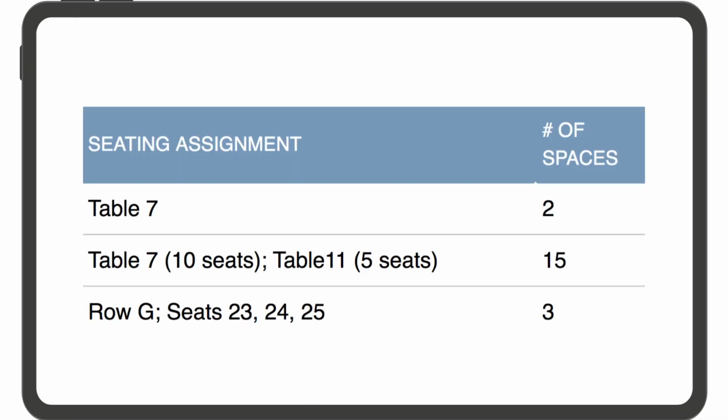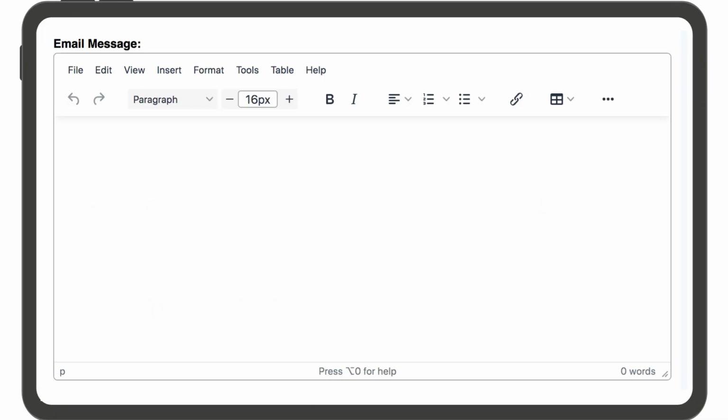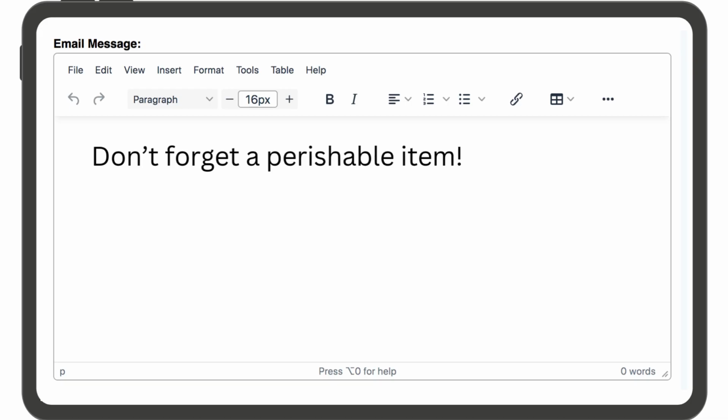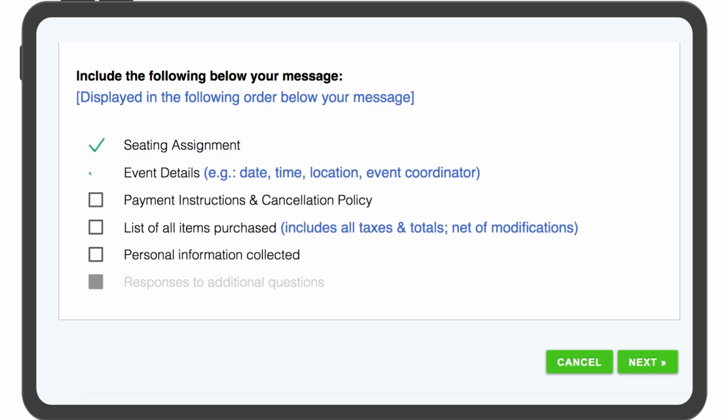You can assign seating for each registrant. And there's a send messages function to email all or some of your registrants. You can automatically include some registration details in the email, like their seating assignment. You decide.